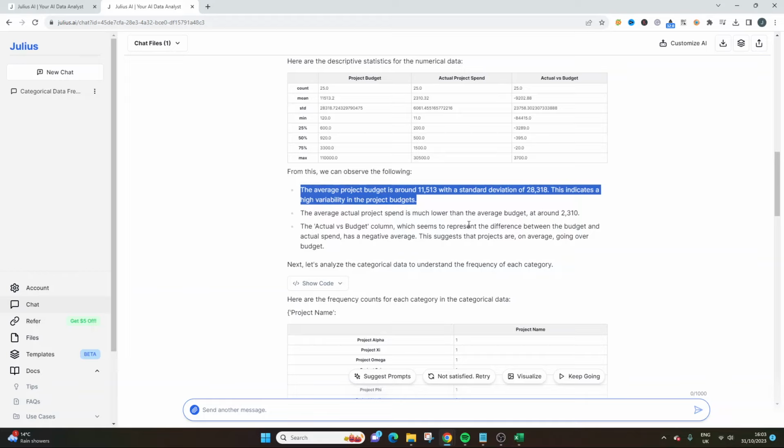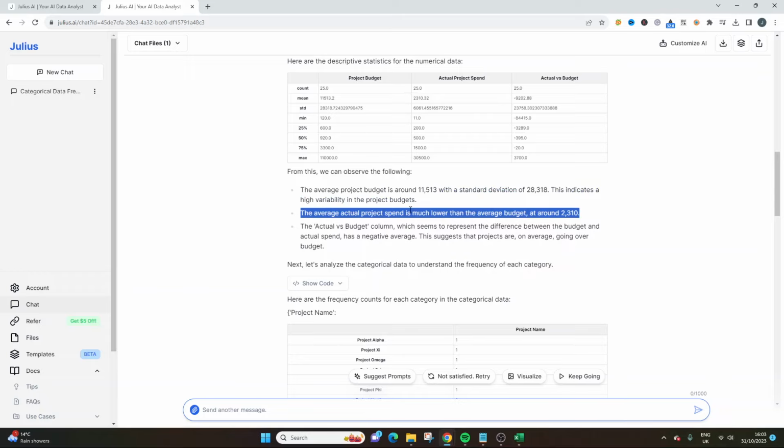with a standard deviation of 28,318. This indicates a high variability in the project budgets. Okay, bit of analysis there. The average actual project spend is much lower than the average budget at around 2,310. See, this is a good insight. This is the type of insight you can provide to your senior stakeholders.